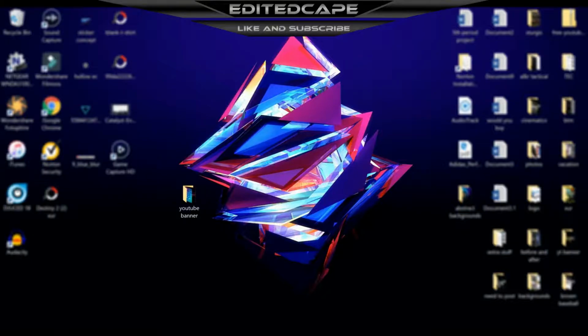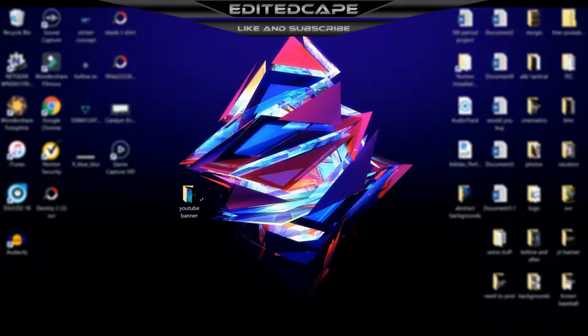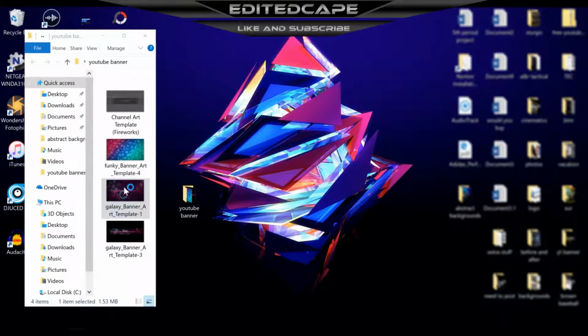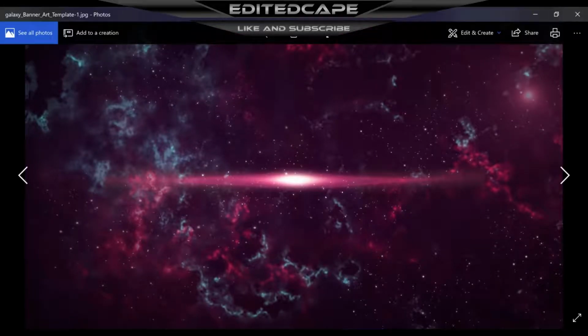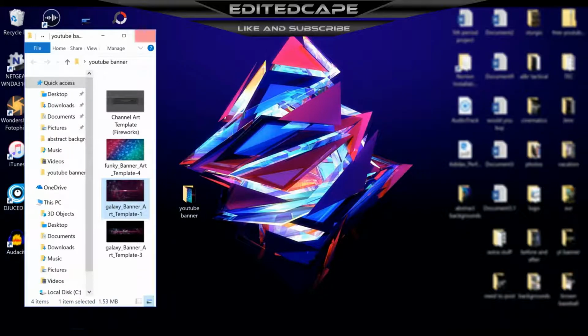So anyway, first you want to find the dimensions. It's 2560 by 1440 pixels. Once you have that, find a photo that you like. I'm actually going to be using this photo right here, if it can load. It's a really nice photo. I think it looks pretty good. I think it'll make a really good banner. Not intro, banner, my bad.